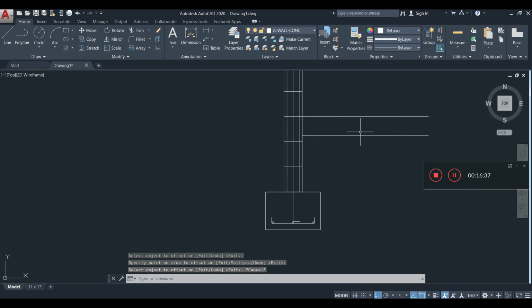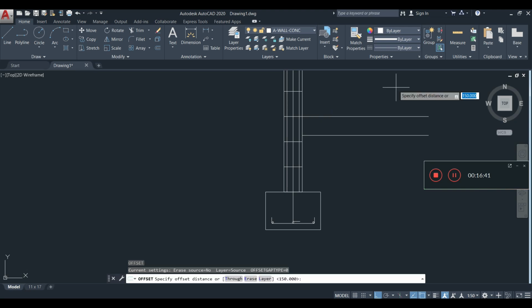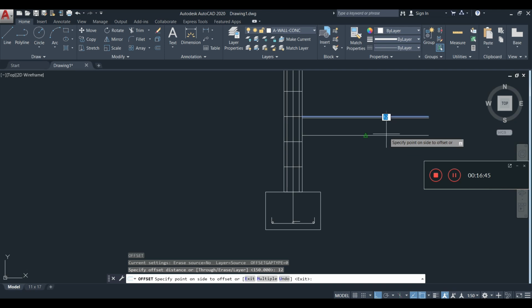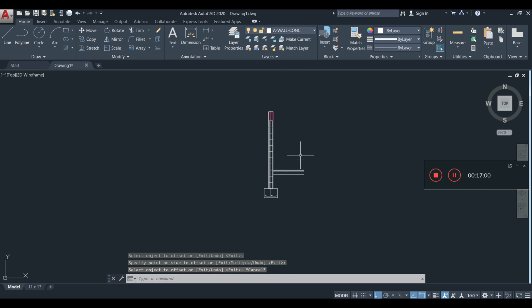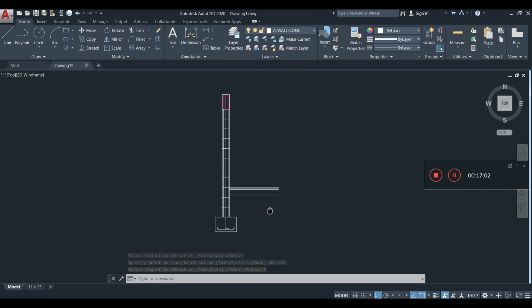This line here, I'm going to offset it down by, I don't know, 12, because that will represent the tile. Then I'll offset another, maybe 25. I could do 25 to represent the mortar. So that will basically be the floor. This is the cross section of it, and this is basically it.